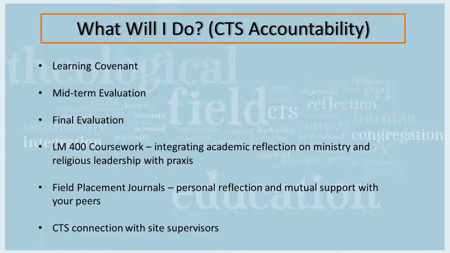The third part of the learning covenant just really gives detail. It's sort of the administrative piece, and it outlines what you'll be expected to do for the 10 to 15 hours per week that you'll be serving at these particular field placement sites. And it just outlines how what you will be doing will be in alignment with the particular learning outcomes.